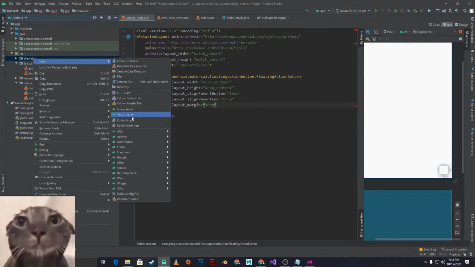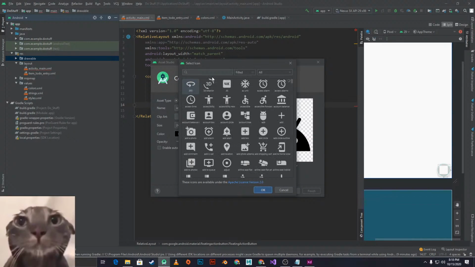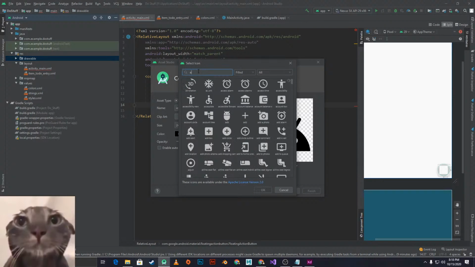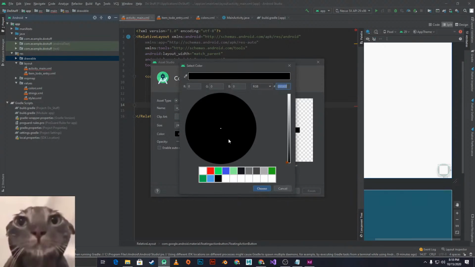So I can come here, get an icon from over here. So an add, I want a white icon.